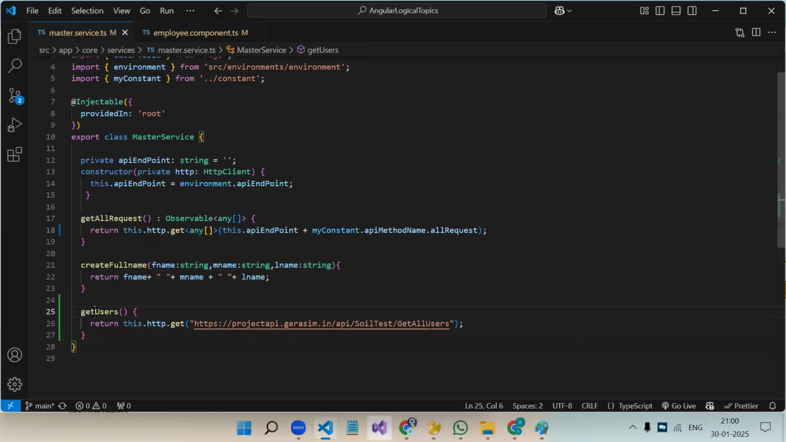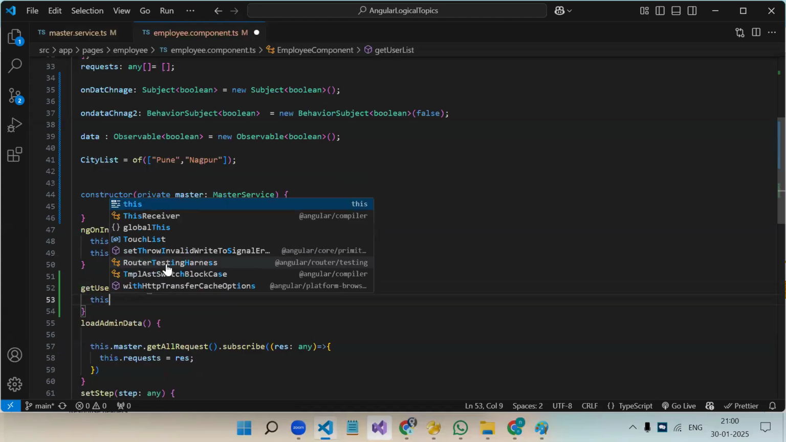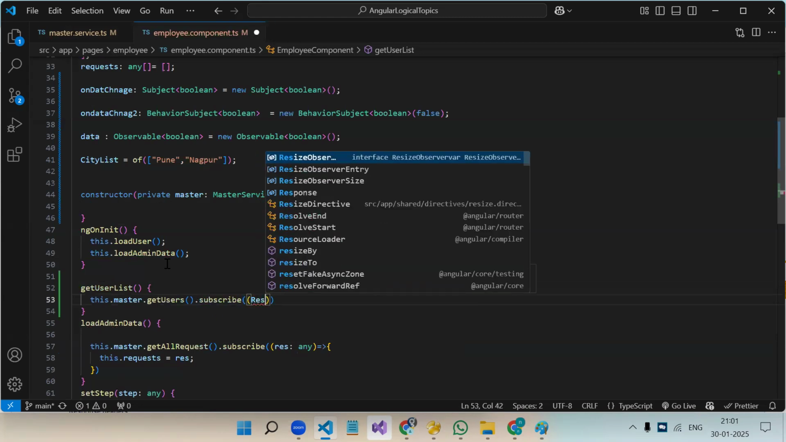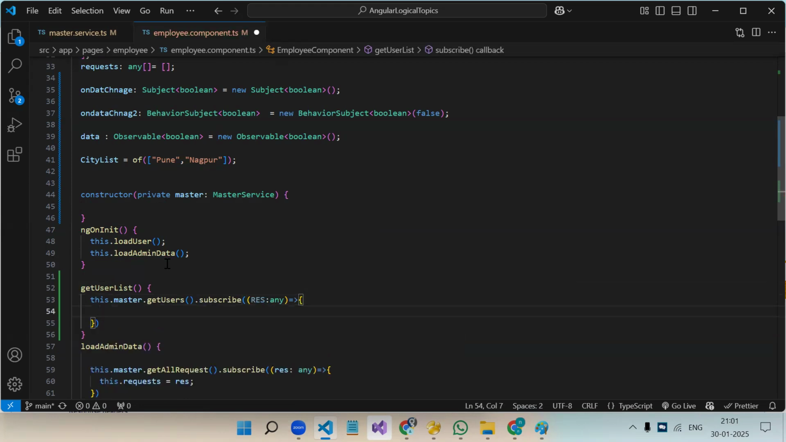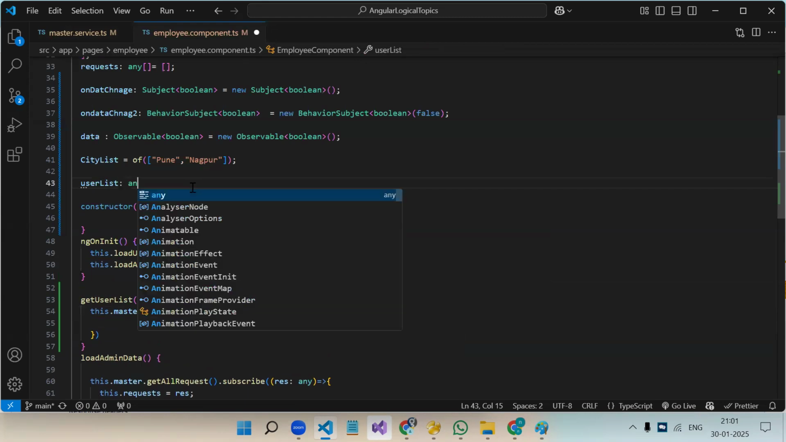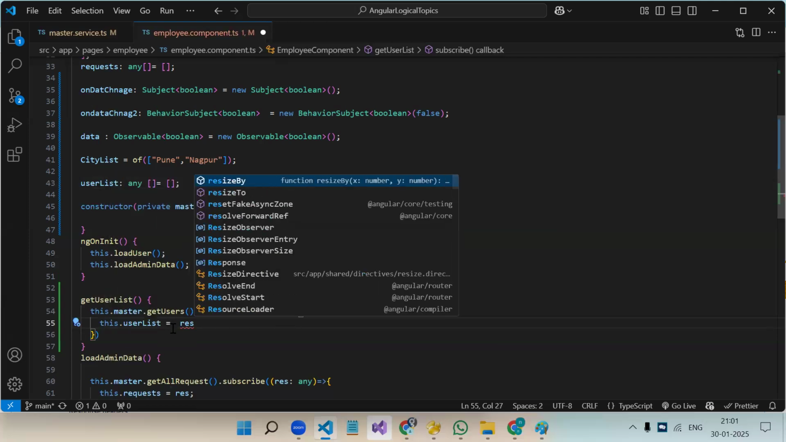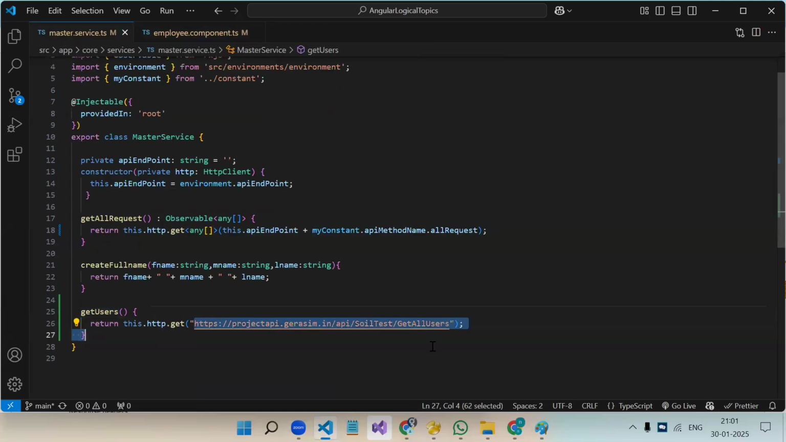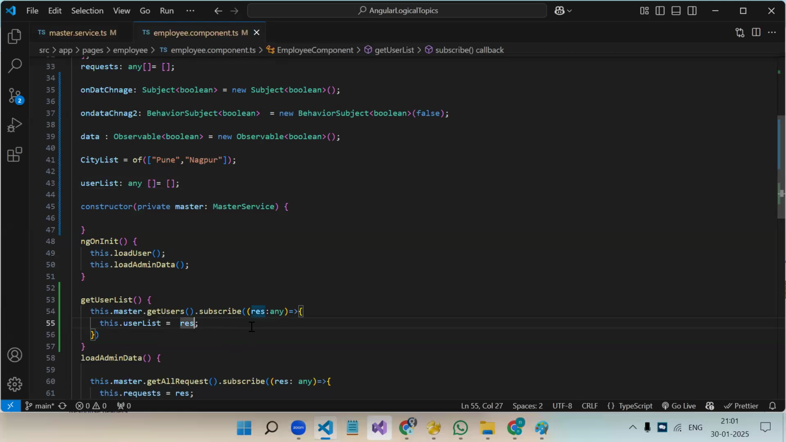In my service, I have written my API call, and I will subscribe to it in my function, get user list: this.masterService.getUsers subscribe. Let's say I created a variable userList of type any array equal to empty. In userList, I should directly get the array. I will just write this result over here, without result.data. How can I format the data? If you execute this function, this API returns an object, and inside that object you have a data field, and inside that, the array. But in my component, I'm not going to write result.data.